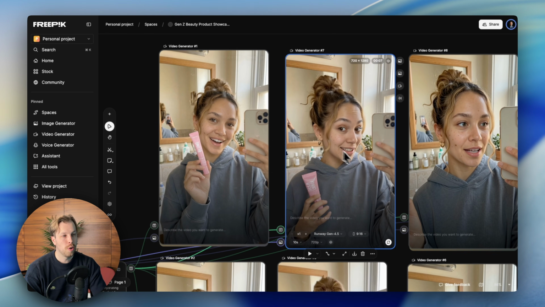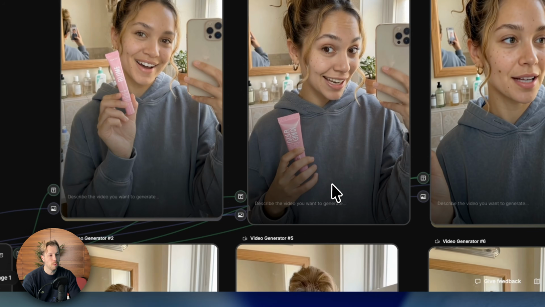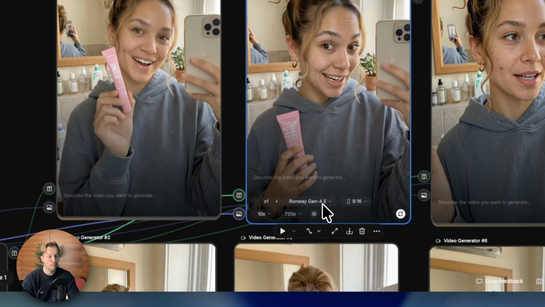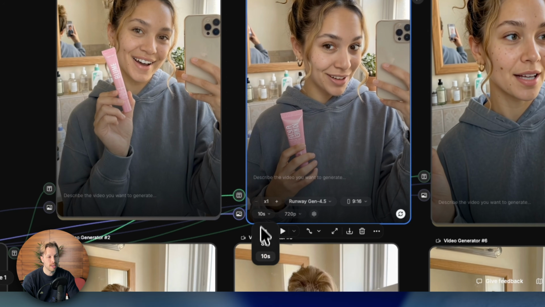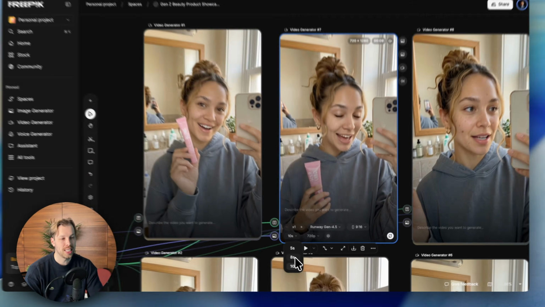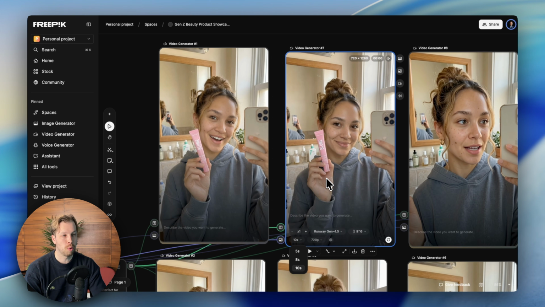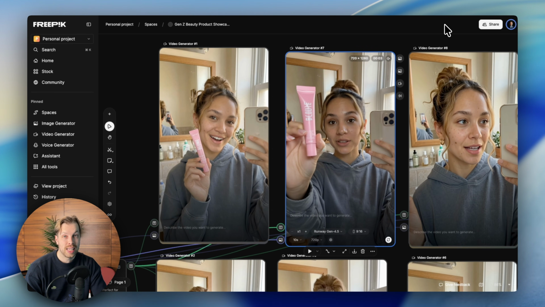And then let us move on to the next one that is called the Runway Gen 4.5 video generator. And here you can do videos up to 10 seconds in duration. So it is not super long, but it's still better than the 8 seconds that was a limit for quite a while. And now here's the result that I got.